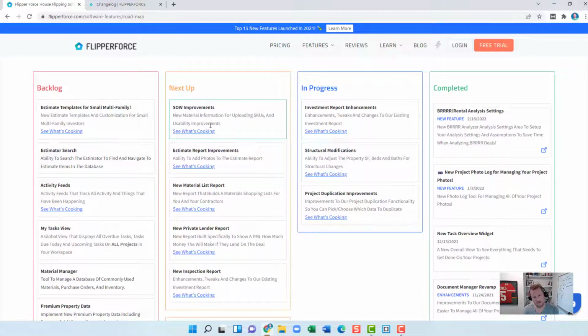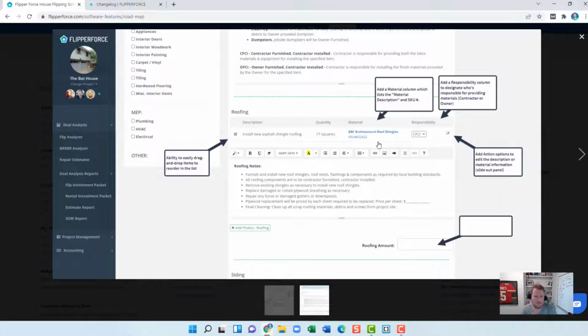Otherwise, we've got some other report stuff coming down the pipeline. You'll see the next 5 or 6 items here are all related to reports. We're going to be tweaking and improving our existing reports, and also adding in some new reports as well. So the scope of work report, this is the report that you can use to build a scope of work for your contractors, to tell them exactly what they need to include in their bid proposal.